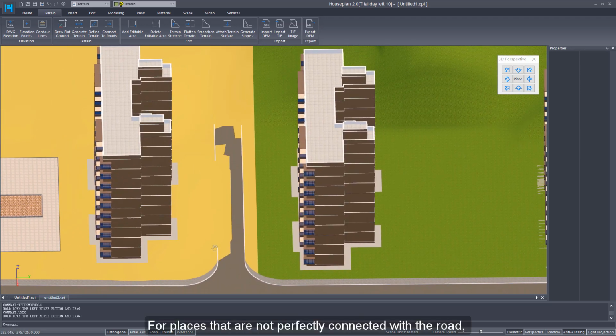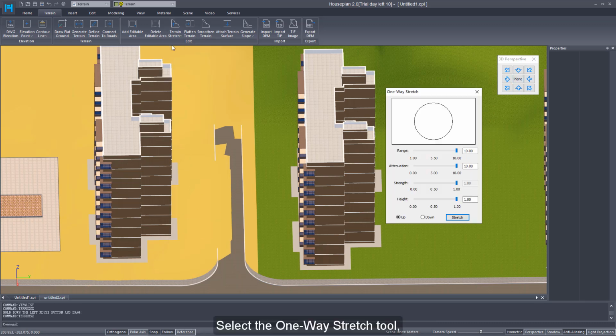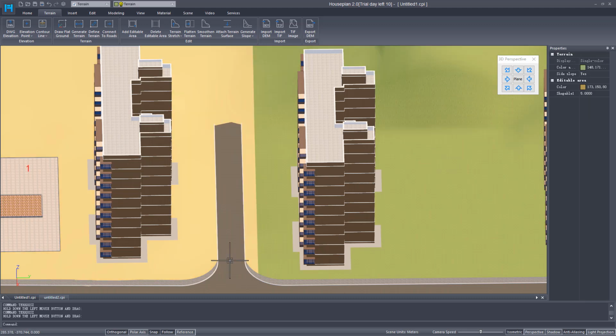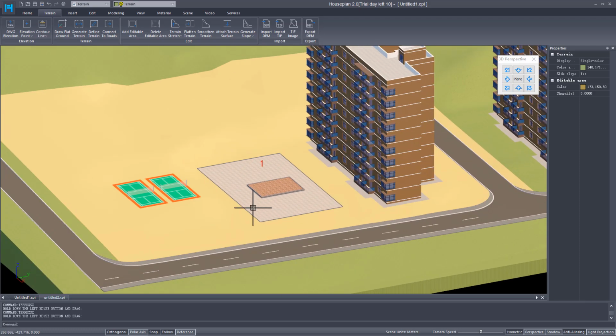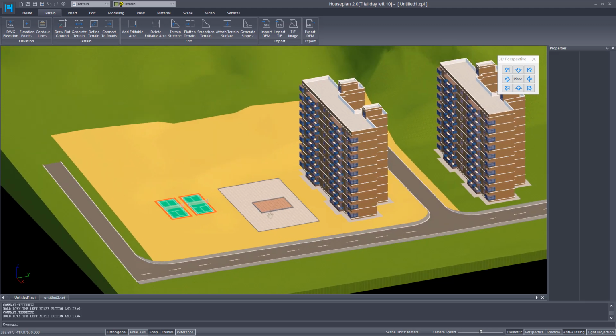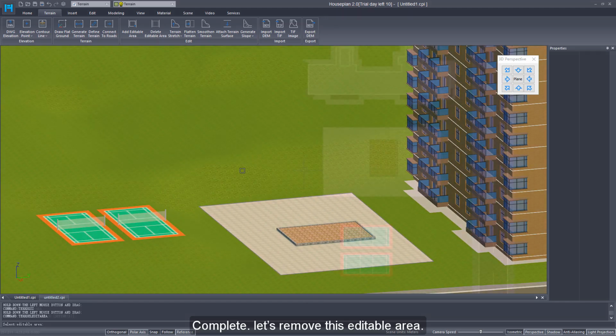For places that are not perfectly connected with the road, we can also use the Terrain Stretch feature. Select the One-Way Stretch tool. Adjust the direction, height, and range size. Hold down the mouse and drag to adjust. Complete. Let's remove this editable area.